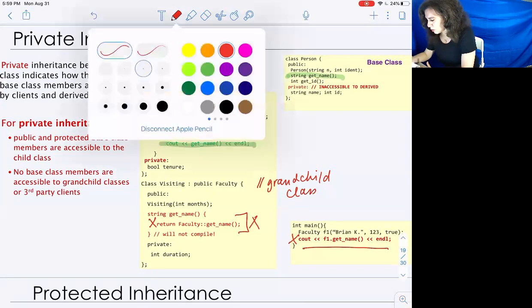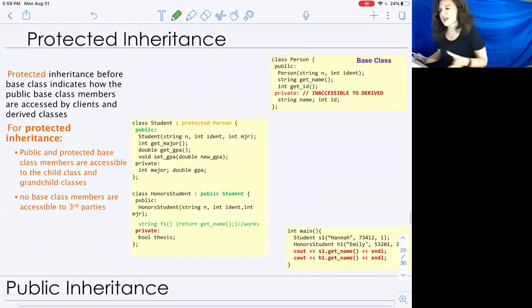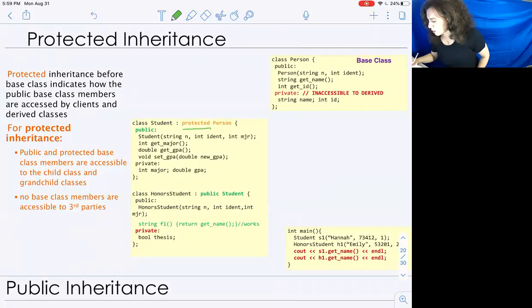So now with protected, it's slightly different. When we're using protected inheritance in the class specification, we give the name of the class that we're defining, the colon to indicate inheritance, the keyword protected, and then the name of the base class. So in this case, we're saying the class student is inherited from person using protected inheritance. So here, student uses protected inheritance for person.